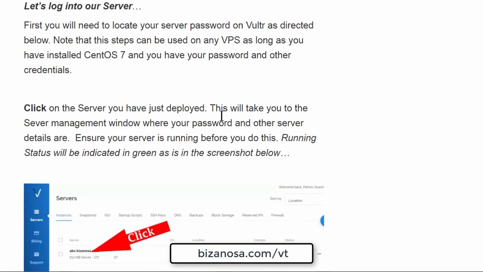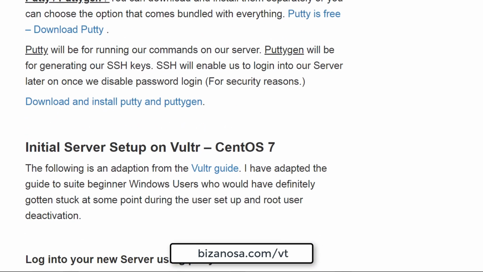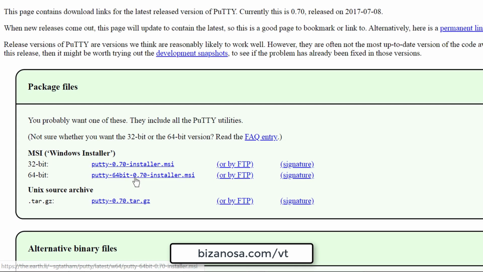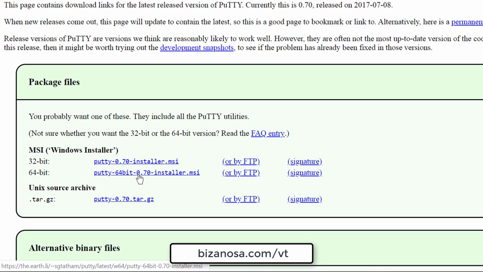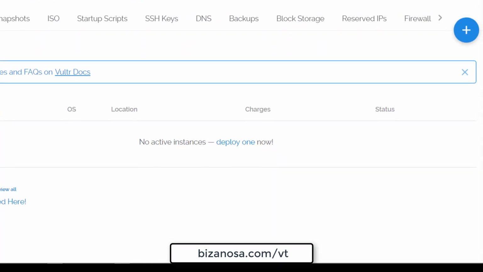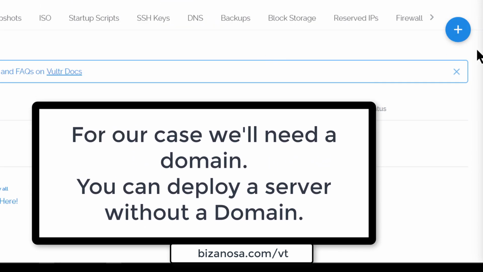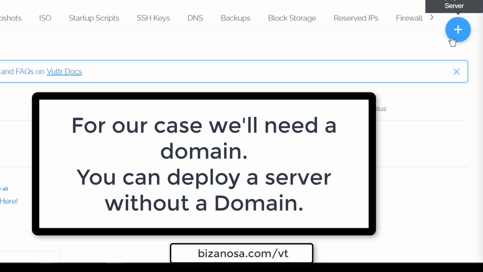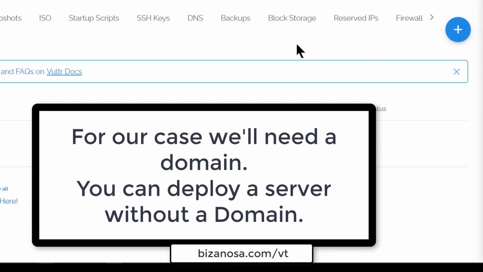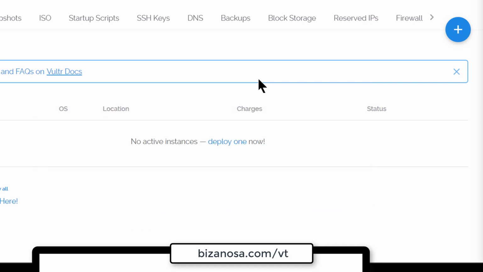What you need to do is install Putty, and in the next video when we get started, I'm going to deploy my web server. For you to install a web server, you need a domain. Make sure you have a domain ready. It doesn't matter where you buy the domain, just make sure you have it ready, because you're going to use a subdomain of that domain to set up our server.